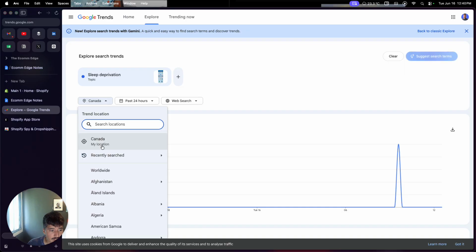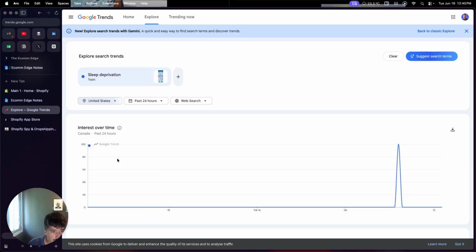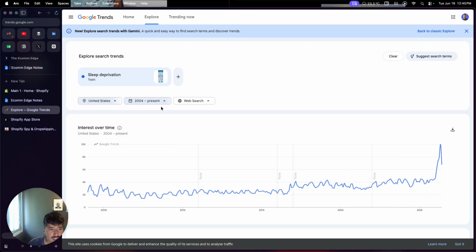You want to change the filter to United States, right? Because that's a bigger market. You want to change this to 2004 until present, right? And then from here, you can see that it's been going up, right, in search. So this is good news for you, right, and me. So if I wanted to focus on the industry of sleep deprivation, right, I have an idea of, okay, I want to be in this business area.